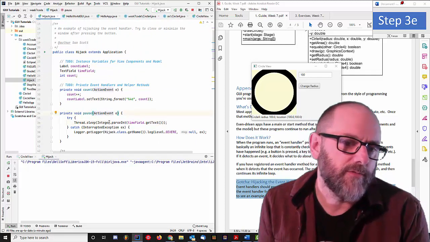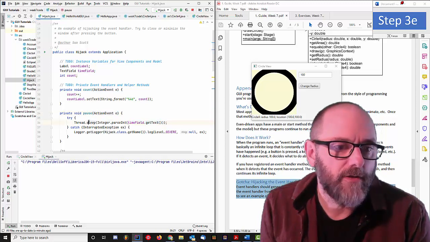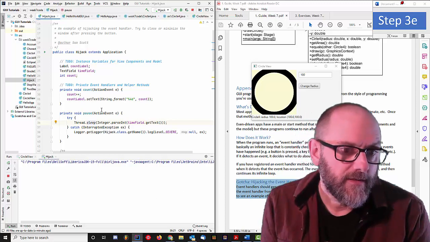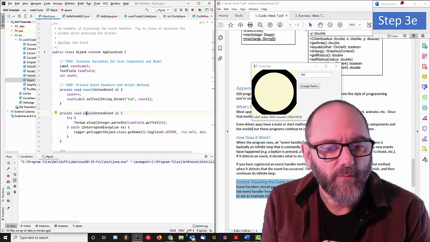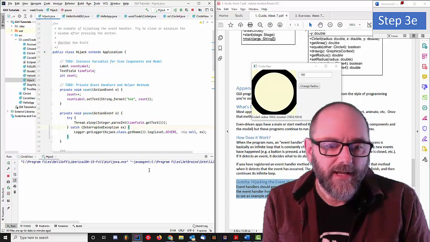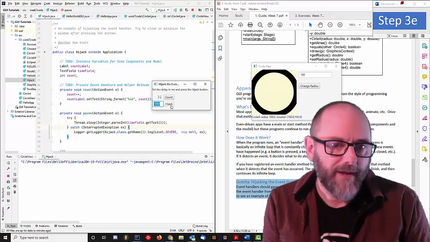This is a listener for that other button. It was added with set on action, and it's going to read the time field, and then call Thread.sleep. So it's going to pause for a second, which is a long time. This app should finish and clear long before a second is up, really.